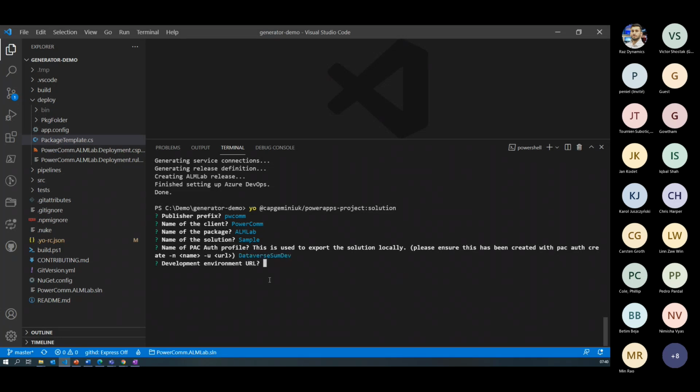Now it is asking what is your development environment. Before, we gave the URL for the CI to create the connection. Now we have to give the dev URL. So this is my dev URL.